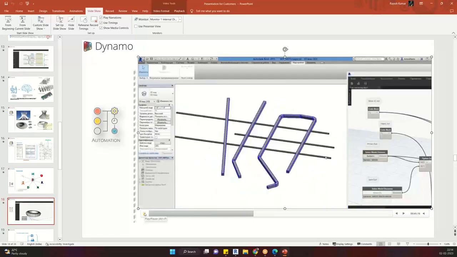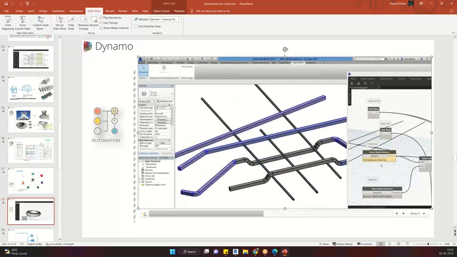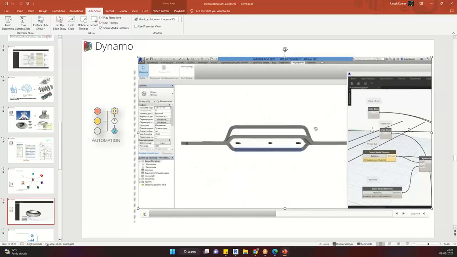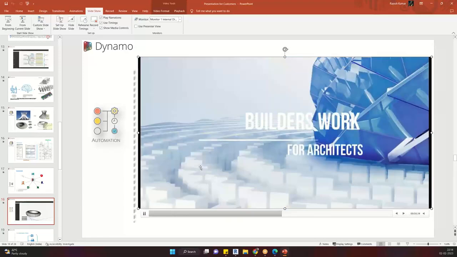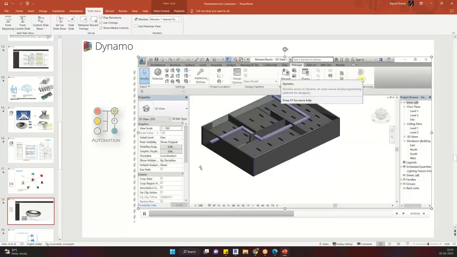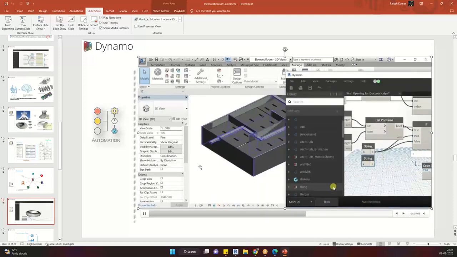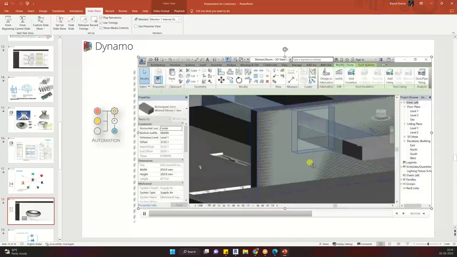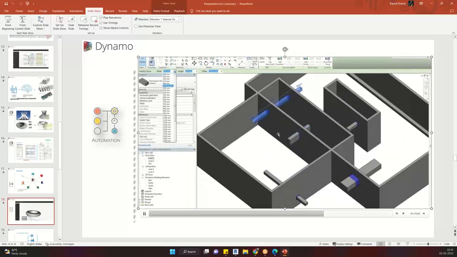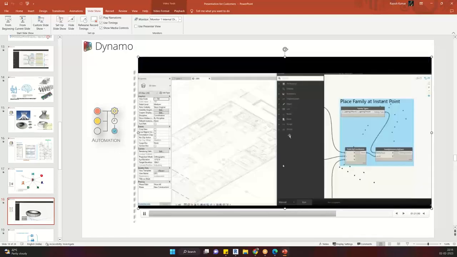Auto routing for architects. So this kind of stuff. See how easy the routing is. That's very easy. Okay, builder's work. Wall openings, creating the wall openings wherever you have clashes. So Dynamo, run this. So it created the wall openings based on the client requirement. If there is any change in the opening, they will automatically adjust by themselves. If there is any change in the duct, again, it will adjust the openings by itself.